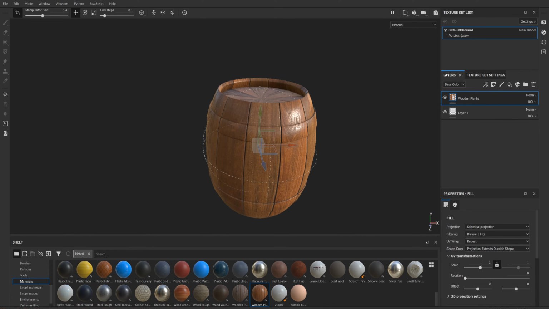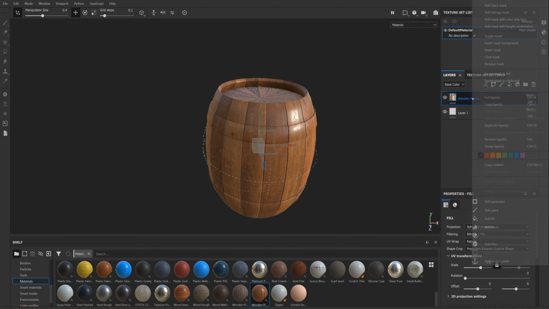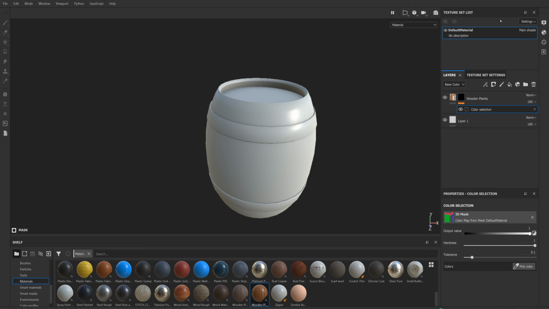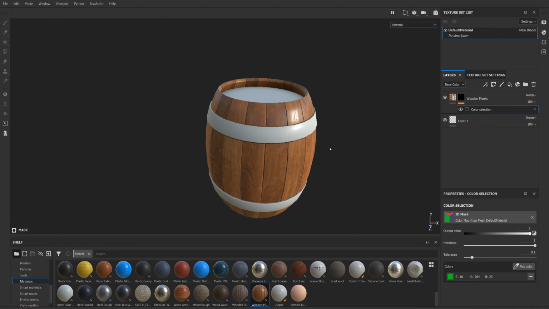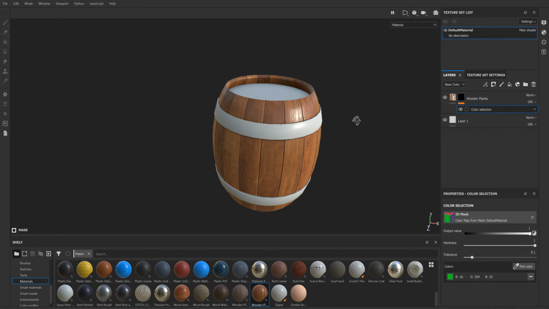And so what I can do here as well is change the scale. Let's say maybe make the scale 2, maybe even like 1.5. That's a good width for those planks there, I think. And I also want to apply this only to the barrel outside. So I'm going to right click here, say add a mask with color selection, pick a color, and I'll just pick this green color. All right.